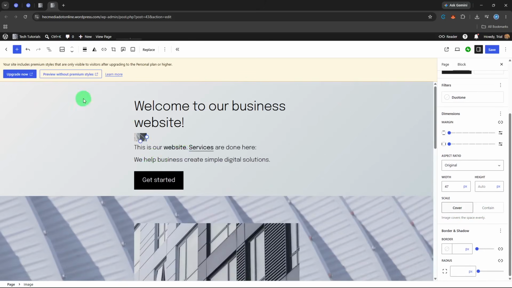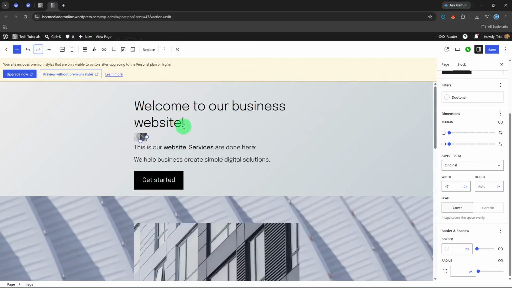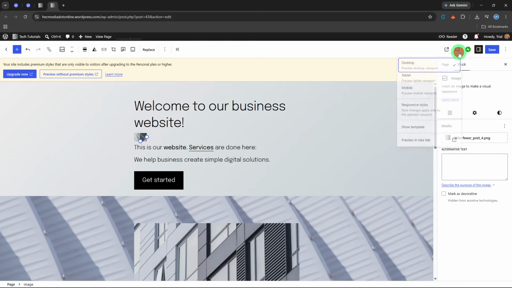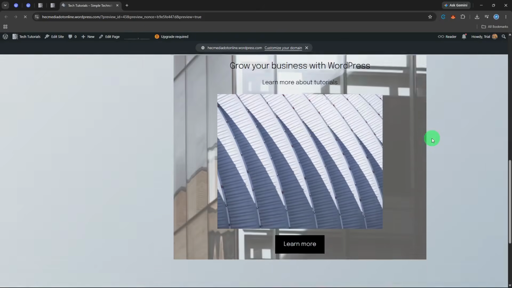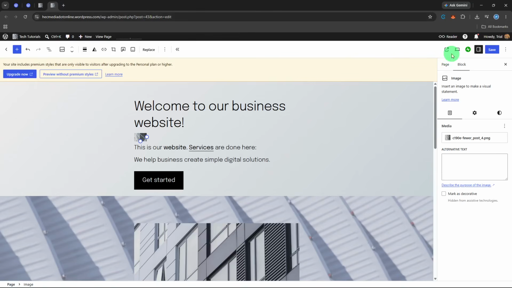Made a wrong move? Click Undo at the top left of the editor or press Ctrl and Z. That instantly reverts the last change. I hit that constantly when I drop a block into the wrong column. After the image is positioned, click Preview at the top to see the page. Check the text spacing, image placement, and section layout, then click the mobile preview icon to see how it looks on a narrow screen. An image that's fine on desktop can be huge or overlap text on mobile, so always check both.